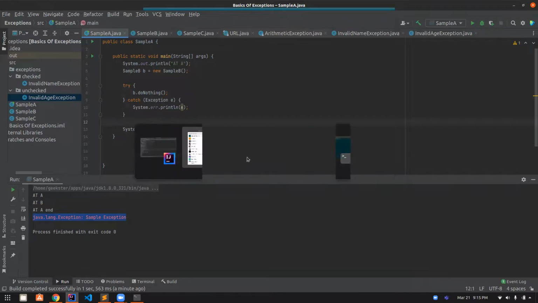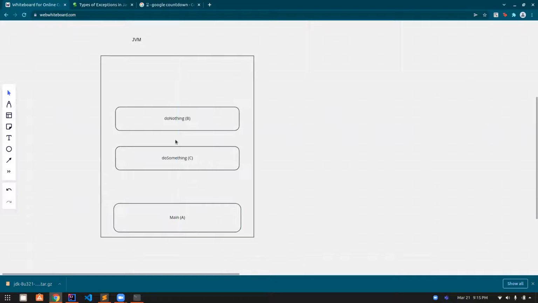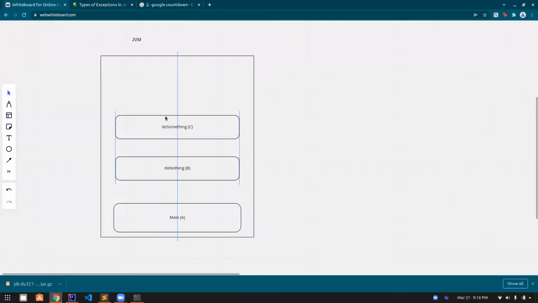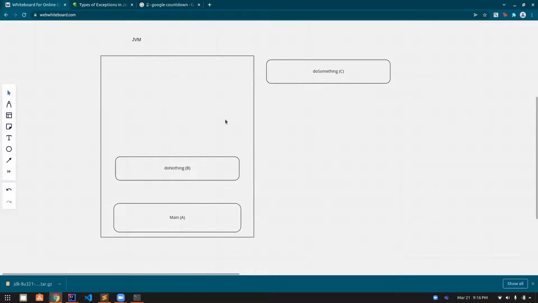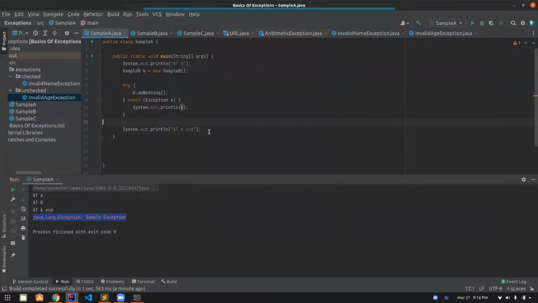If you look at this diagram here, main was created first, then B was created, then C was created. C threw an exception, so it was taken out of memory. B recognized the error, but it did not want to handle it, so B was also kicked out of this thing. A stayed because A had a mechanism to handle the error, and it also printed this particular part here. Any questions so far, any confusion about what we did? Anybody wants me to explain?